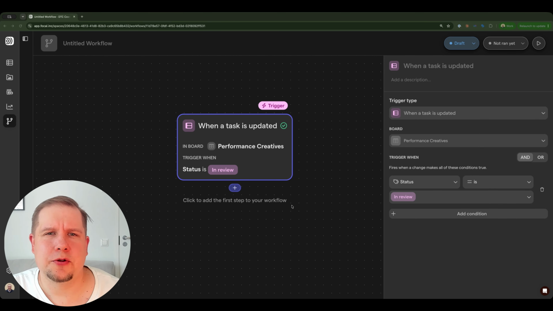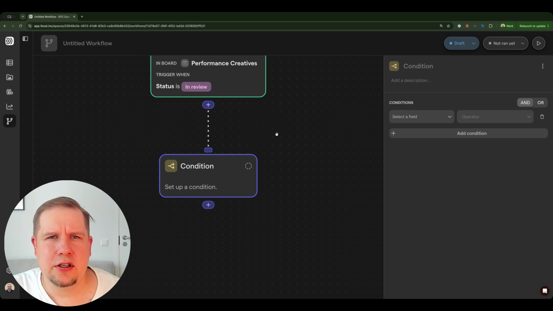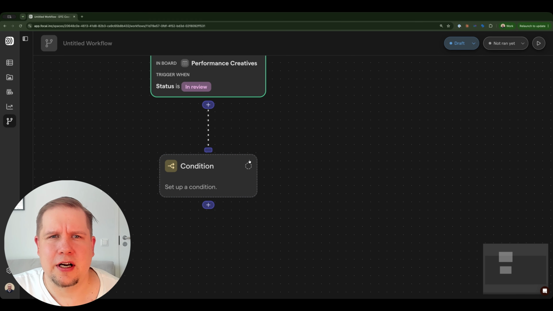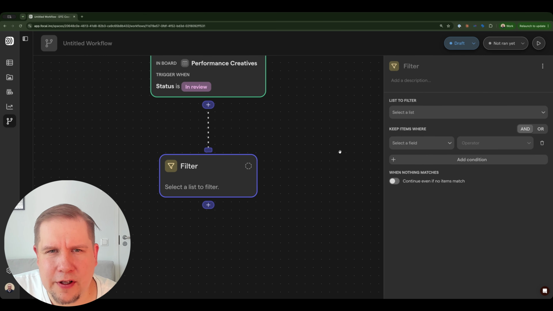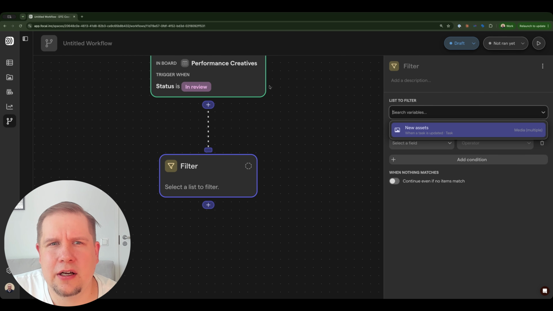But let's start from the logic options. So condition and filter. Condition is an else if. So if conditions are met, the workflow continues. If not, it ends there. Filters narrow down the things it works with. So all of these support very granular filtering, things like asset metadata or AI autofill values, tags, and so on.